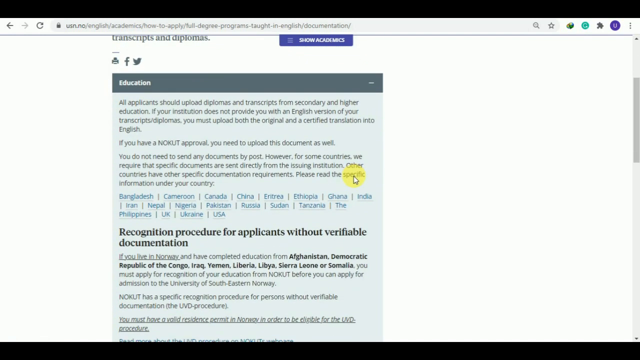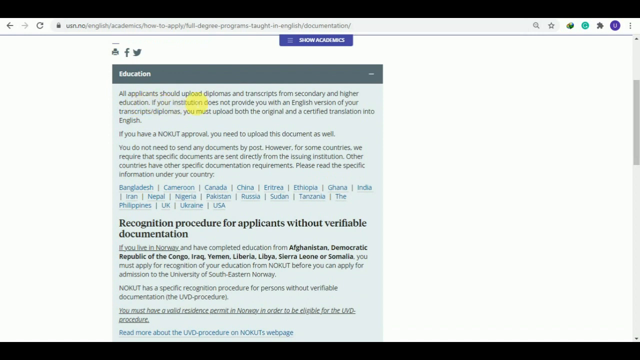If I open the education section, it is showing that all applicants should upload diploma and transcript. Diploma means your degree, and your transcript from secondary and higher education. Here secondary education means your 12th year of education, and you have to upload your 12th year of education, or you can combine and upload 10 and 12 years of education in secondary education. And higher education means your bachelor's education. So if you are applying for masters, you have to provide this education.